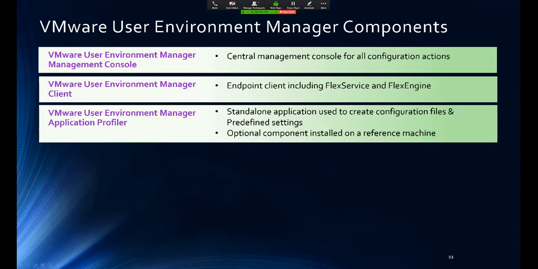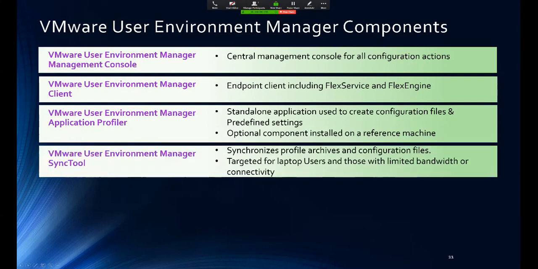Then you have the application profiler. The application profiler will be able to go through and profile those applications to determine the settings that need to be captured to give a user a seamless experience. We're not going to get into what the profiler can do too in depth in this series, but we'll have another session that really talks about the application profiler later on.